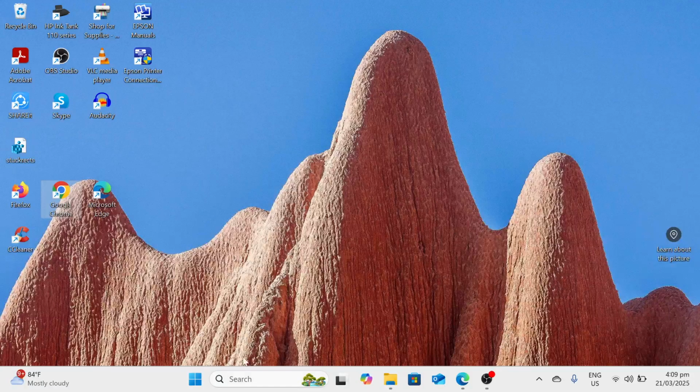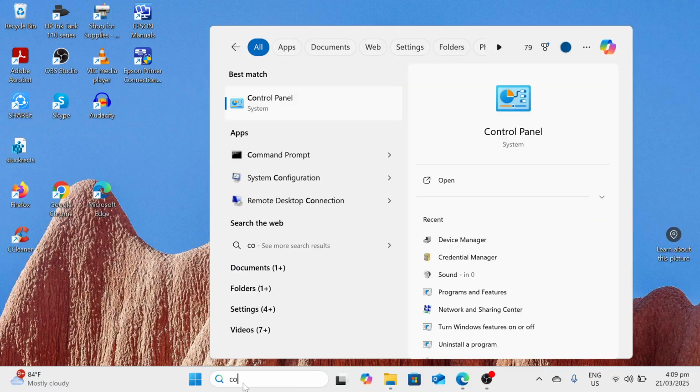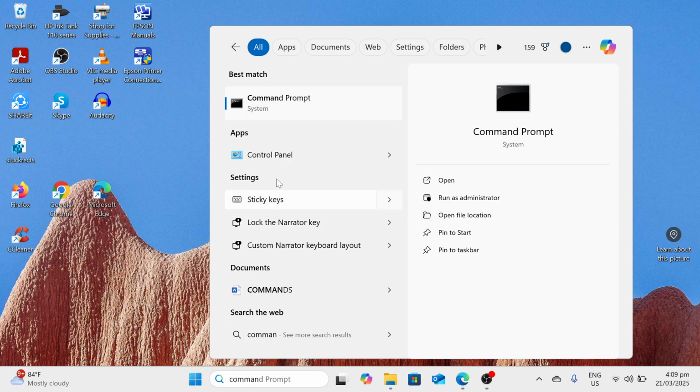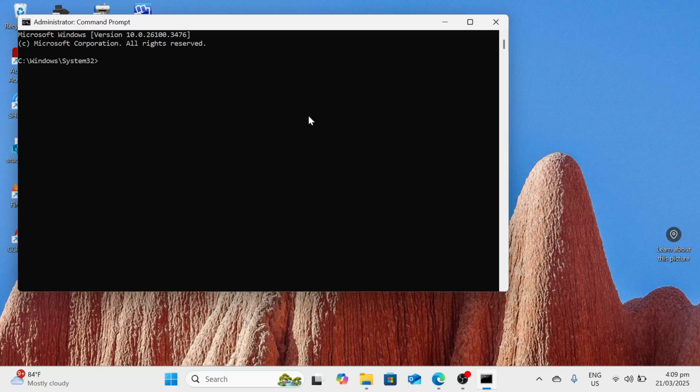So in our search tab, please search for command prompt and click on run as administrator. Click on yes, and here we need to type NETSH space WINSOCK space reset. It's NETSH space WinSock space reset, and then click on enter. And we have now successfully reset the WinSock catalog.